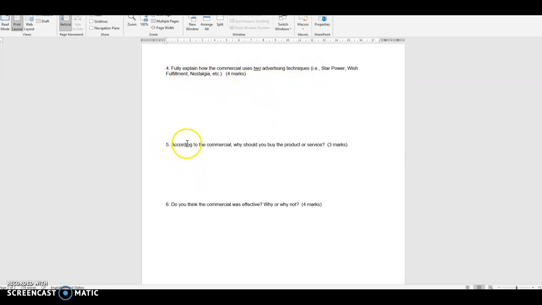Number 5 says, according to the commercial, why should you buy the product or service? Try to summarize in 2, maximum 3 sentences. Why does the commercial think that you should buy that product? It might not just be that the product tastes good or something like that. They're probably trying to convince you to buy the product for another reason. So what is the reasoning that they're trying to give you for why you should buy the product?